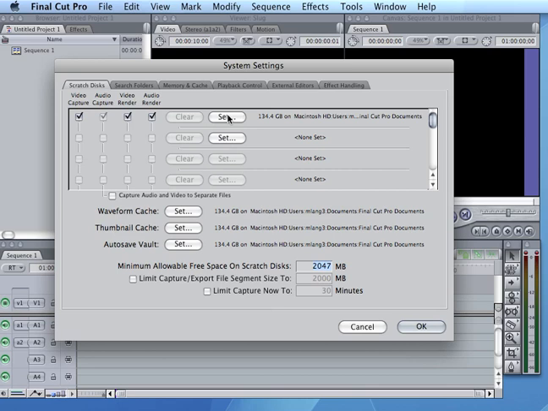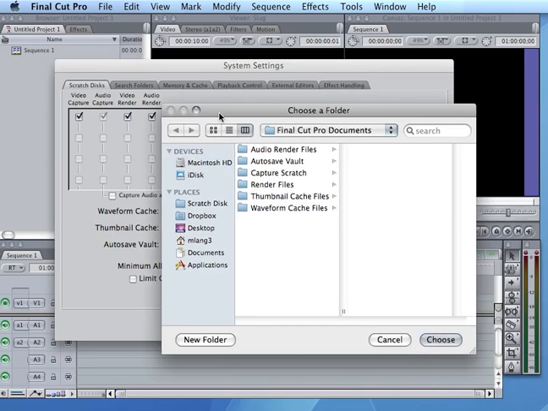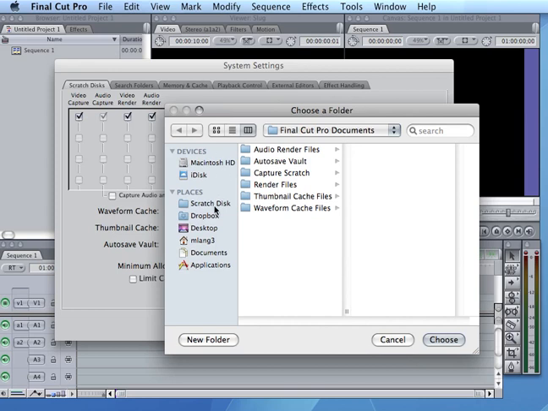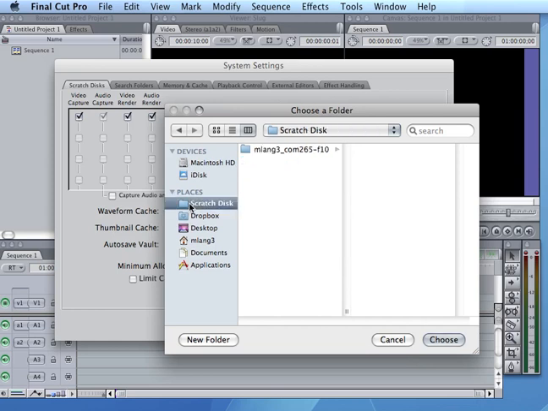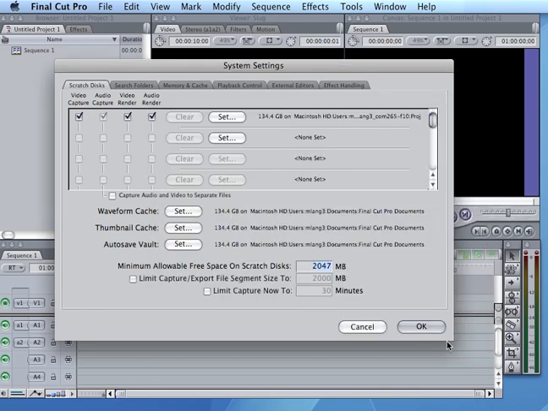So click Set, and then cruise to your scratch disk location. Yours will look slightly different than mine, but you'll have the scratch disk icon, your home folder in the scratch disk, and then Project 1, Project 2, or Project 3, depending on which project you're working on. For our purposes, it's Project 1. I've got Project 1 highlighted, so I will go ahead and click Choose.